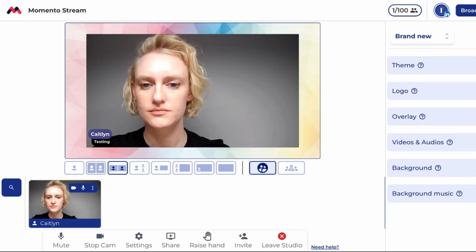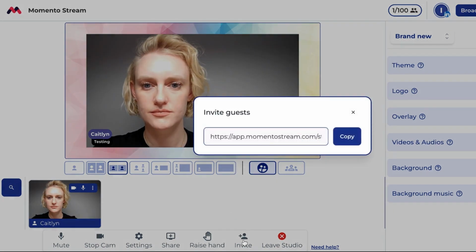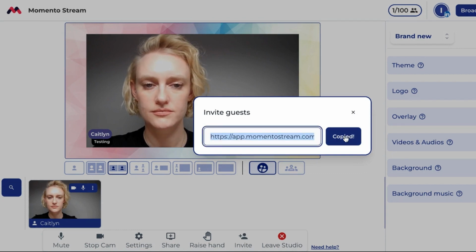The second way to invite a guest is by clicking the Invite button from the inside of the studio. This is the same link that we already have from the dashboard. It's just another access point from inside the studio to send to your guests.